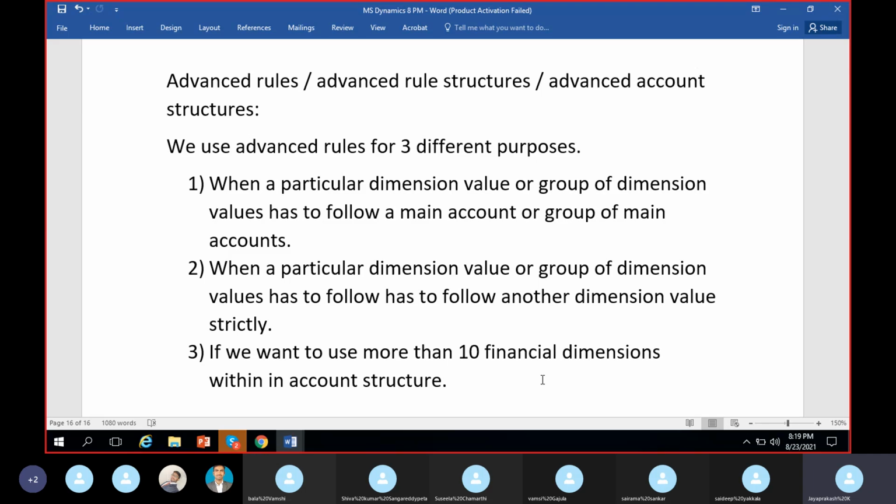So what if I want more than 10 financial dimensions? In case I want cost center, department, location, sales center, customer, vendor, I'm using all dimensions. So it crossed more than 10 and now it became, suppose, 11 or 12.